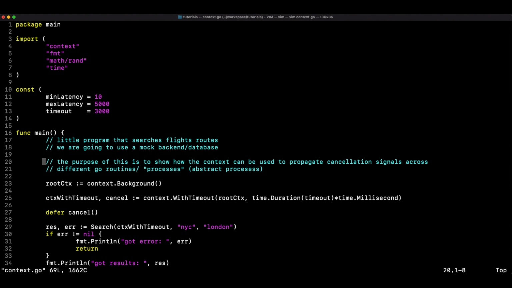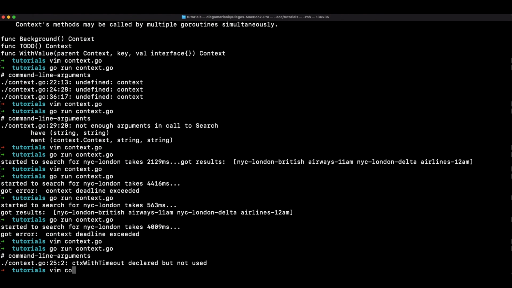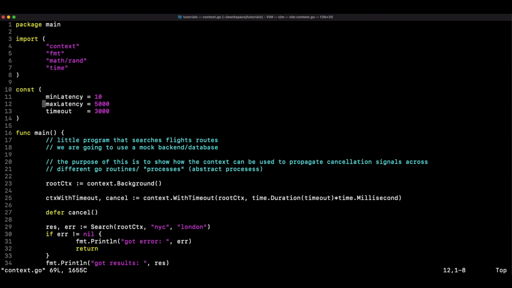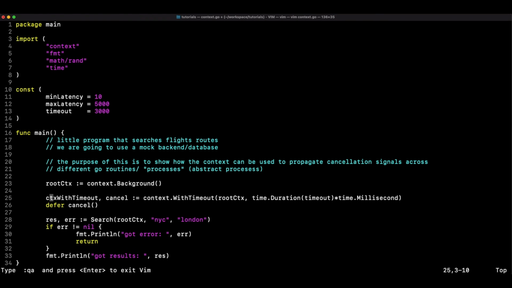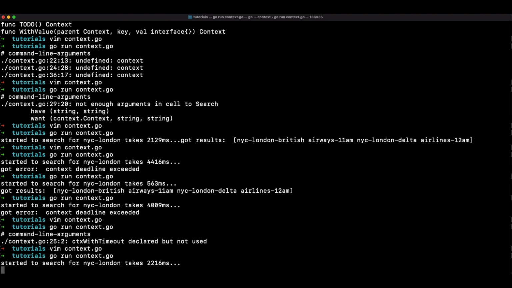It allows us to create a context that carries a cancellation signal, which is attached to this time.Duration that we specified at the beginning. Let's see what happens if we pass the root context in. We shouldn't have any cancellation if we pass the root context, because the root context doesn't have any kind of deadline attached to it. As you can see now, it's 2 seconds.